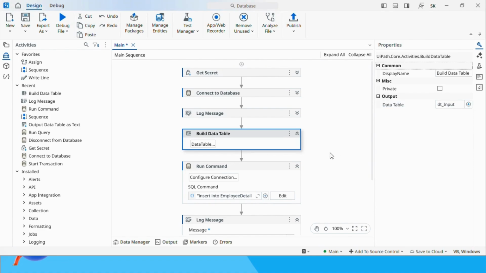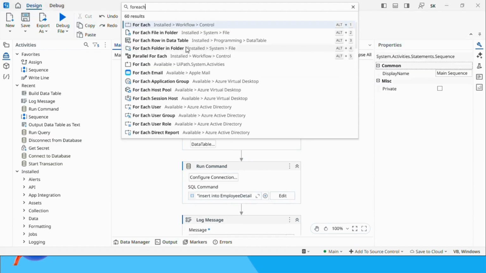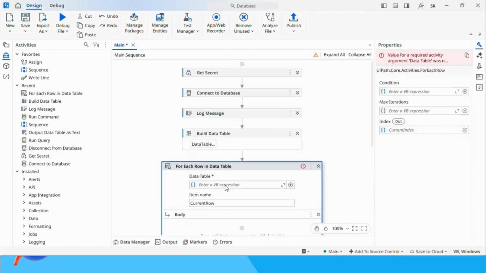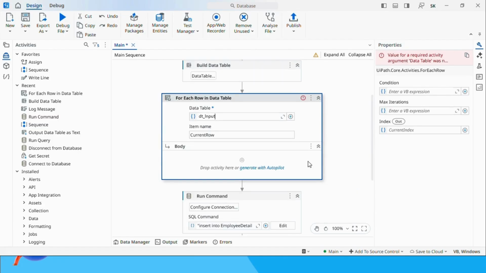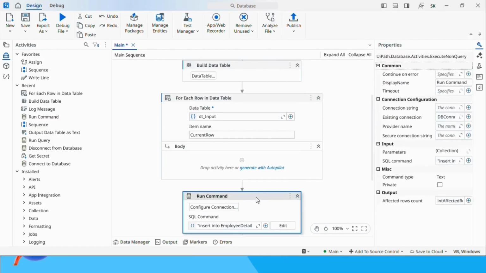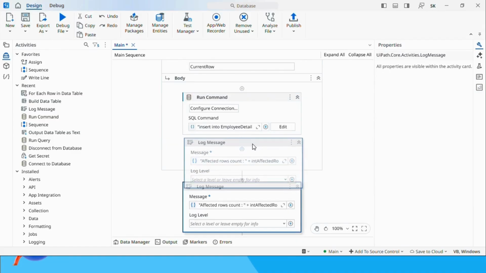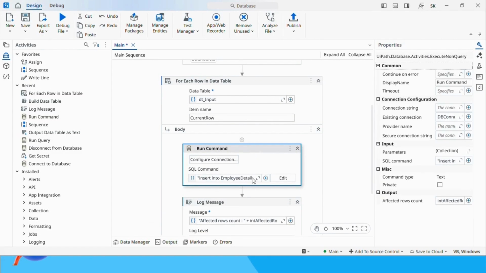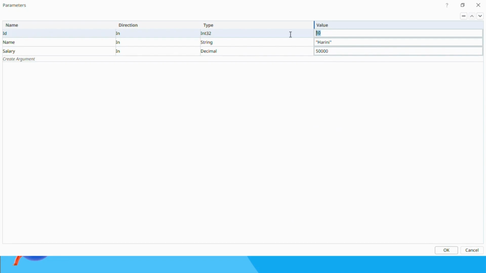Now we need to iterate the data table. For that I am going to take a For Each Row in Data Table activity. Here we need to mention the input data table. In the body section I am going to move this run command activity and log message. In the parameter section I am going to pass the values dynamically.